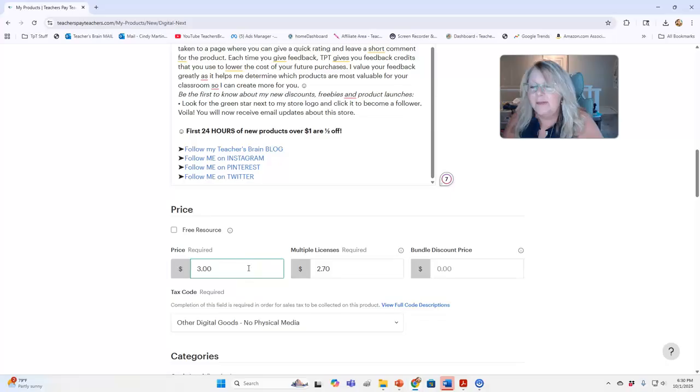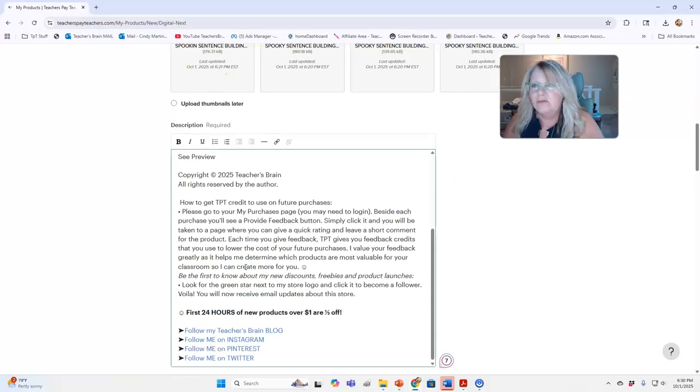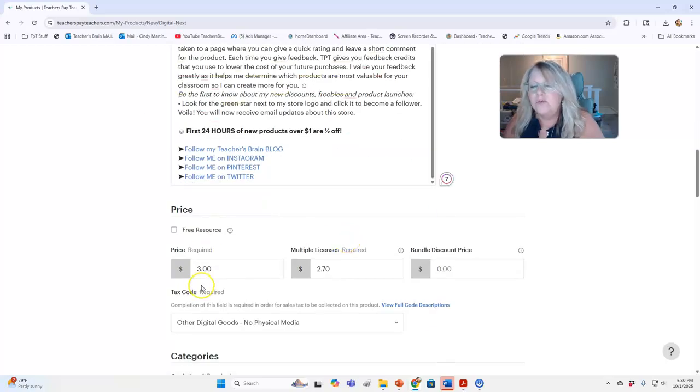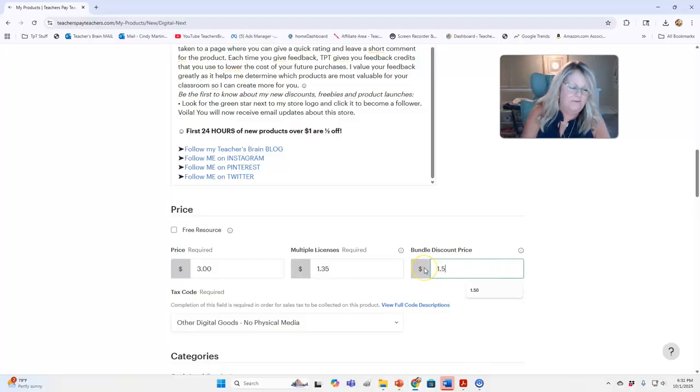Now we go through here. You put your price in. I probably will keep it at $3. Pricing is a whole other story. And for this one, there's, I think, eight pages. So we are going to keep it at $3, but my discount price, I'm going to put at $1.50.